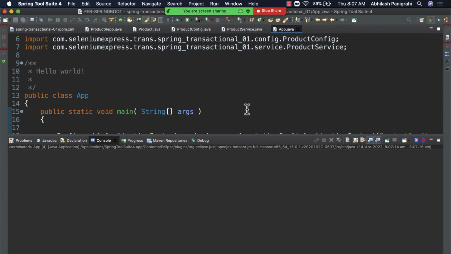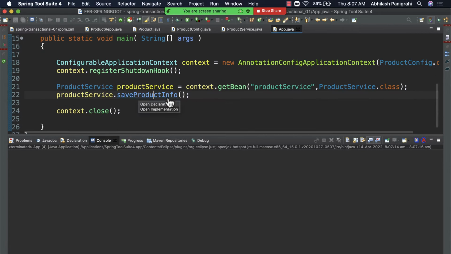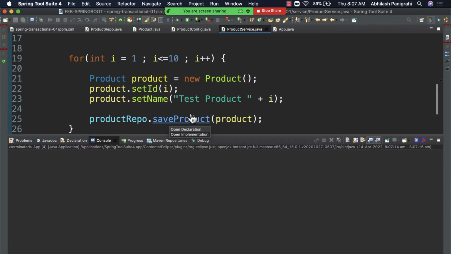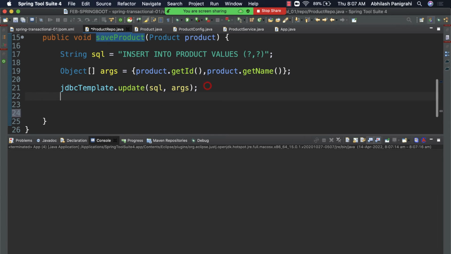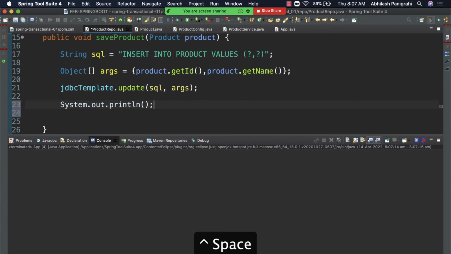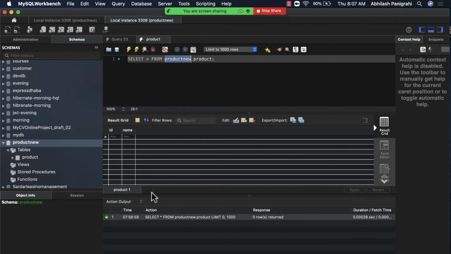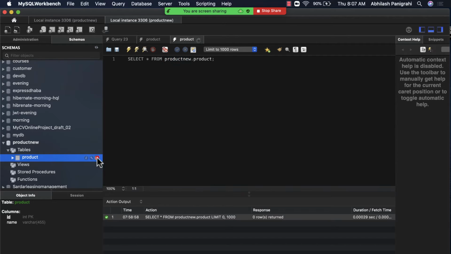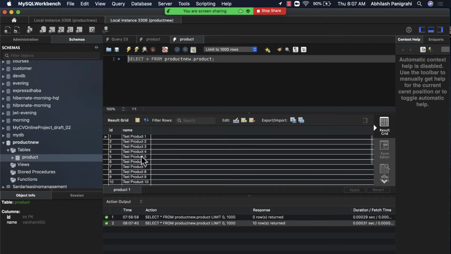So okay, we don't have a log right there inside the product info. Maybe I could have given a log right here, let's say sysout "product inserted" or "product saved" or something like this. But I think I have already run this particular program. Let me go to the SQL workbench and check this out. So go to the product, do a save, and there are 10 products already inserted. Okay, so things are looking good so far.